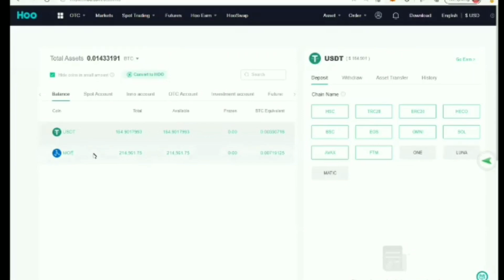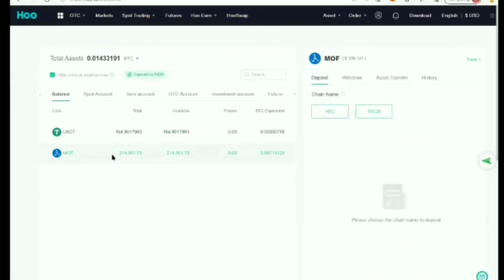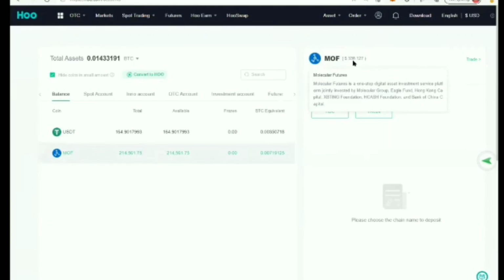I'm just going to click on MOF. And you'll see it populate on the right side here. So this is showing me I have 214,561 MOF. In USDT, it's the equivalent of 338,127. So that's what that number is telling me here.